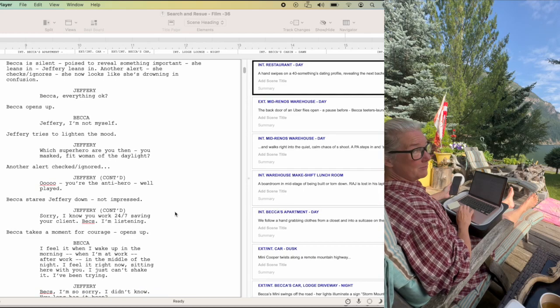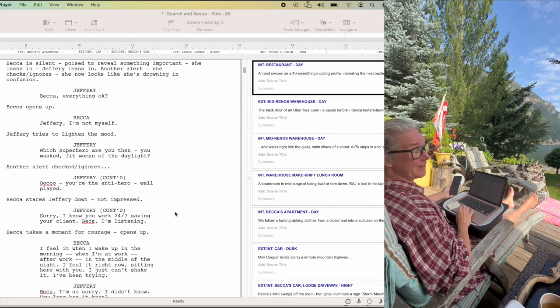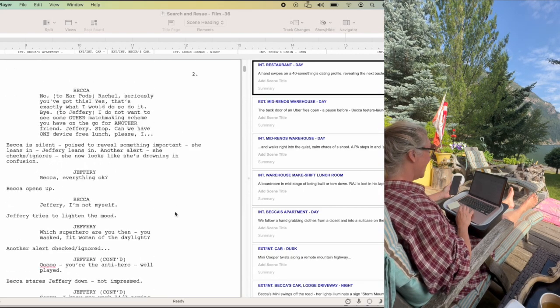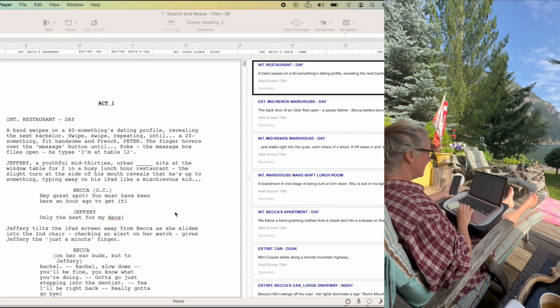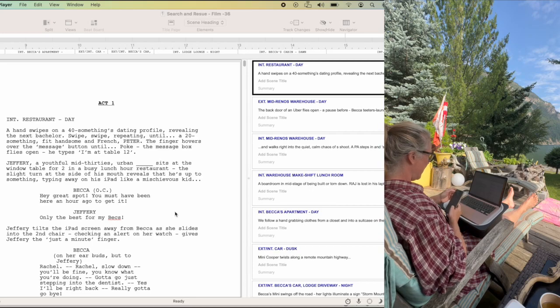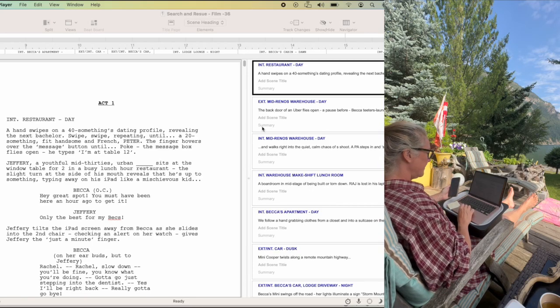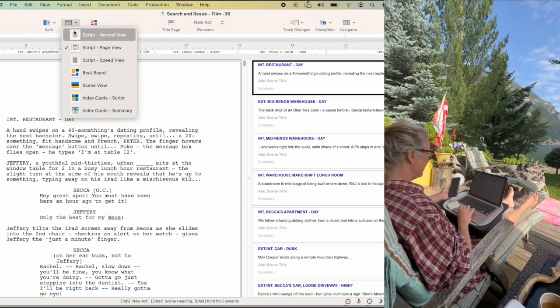I think today, now that I've discovered this wonderful side-by-side thing, I should have known before, but Final Draft has changed a lot since I was really using it. So let's see what I've got here. I've got my notes, so why don't I go into the index card view.